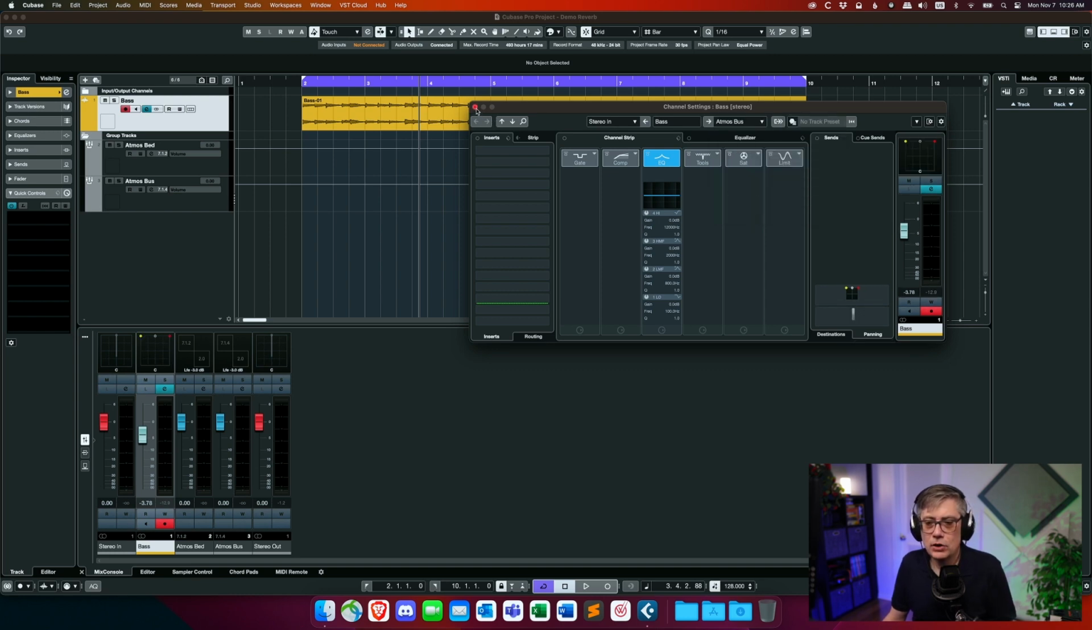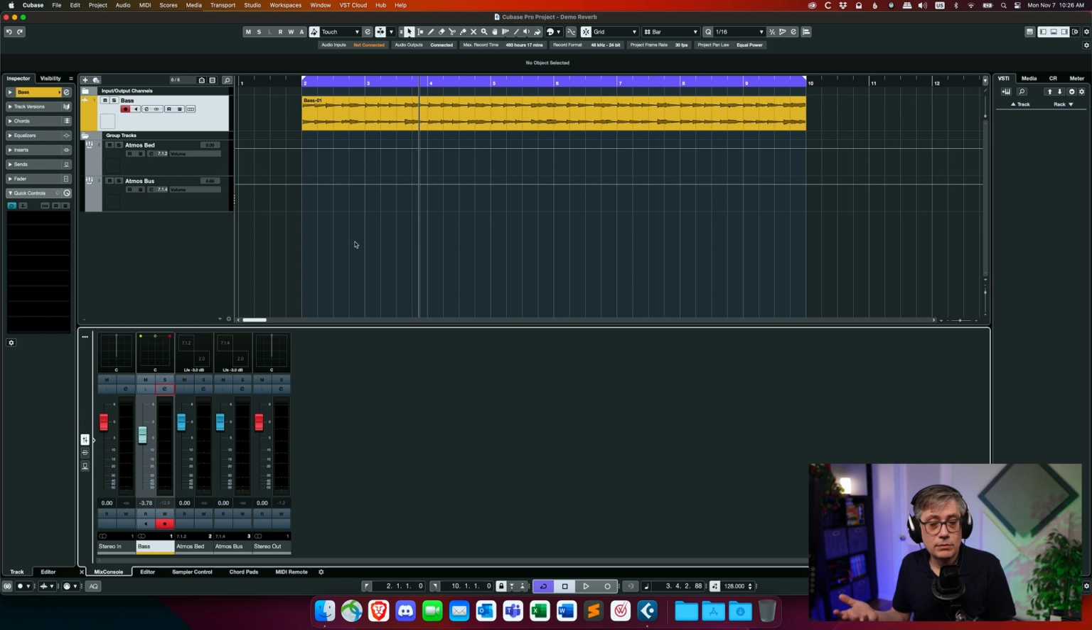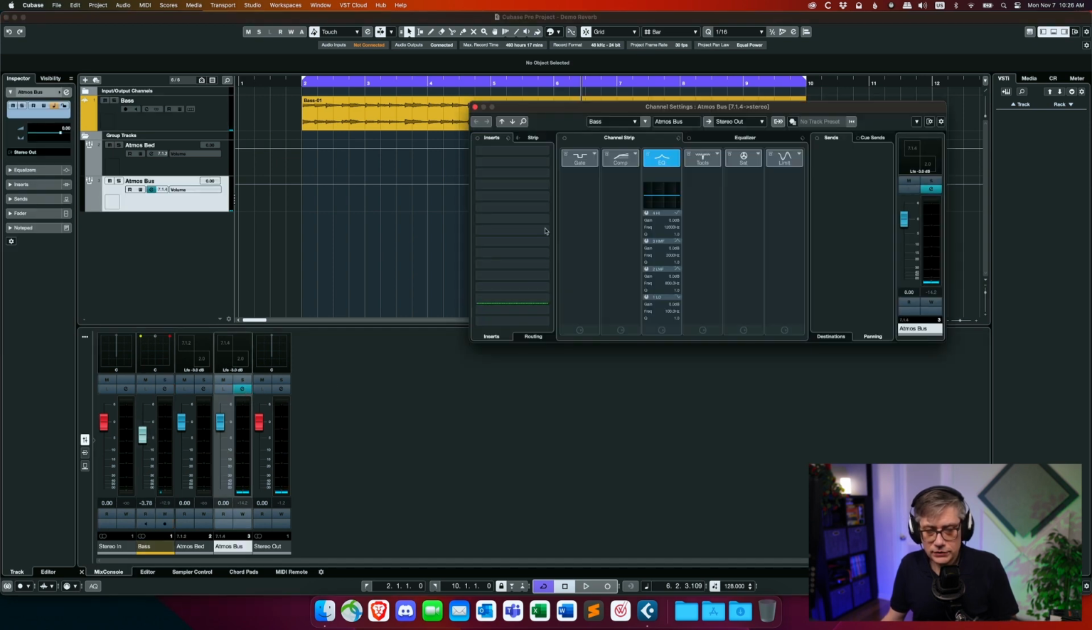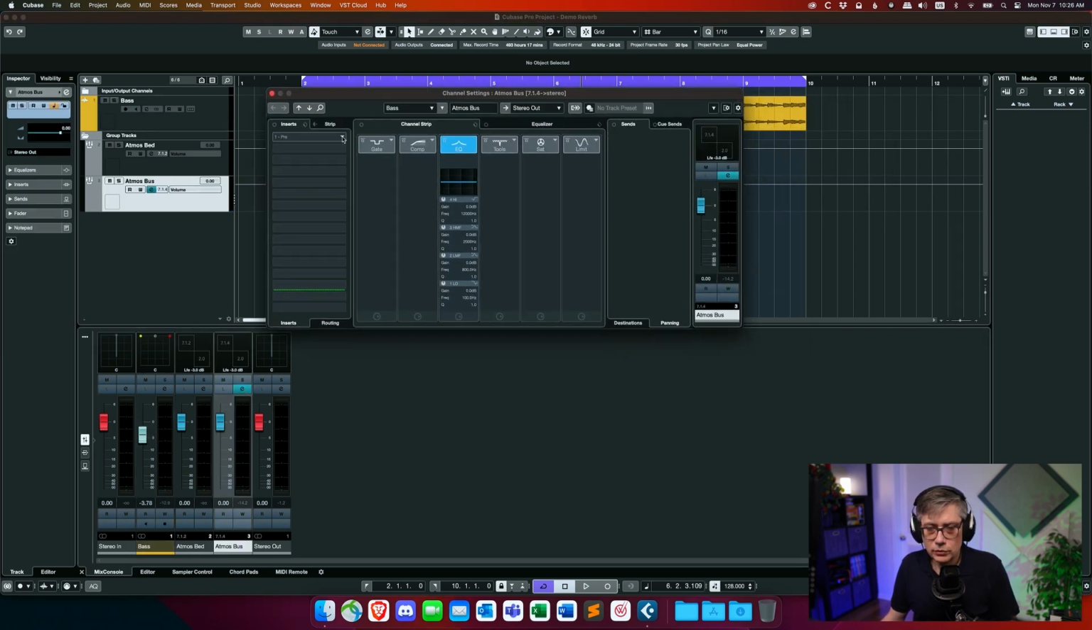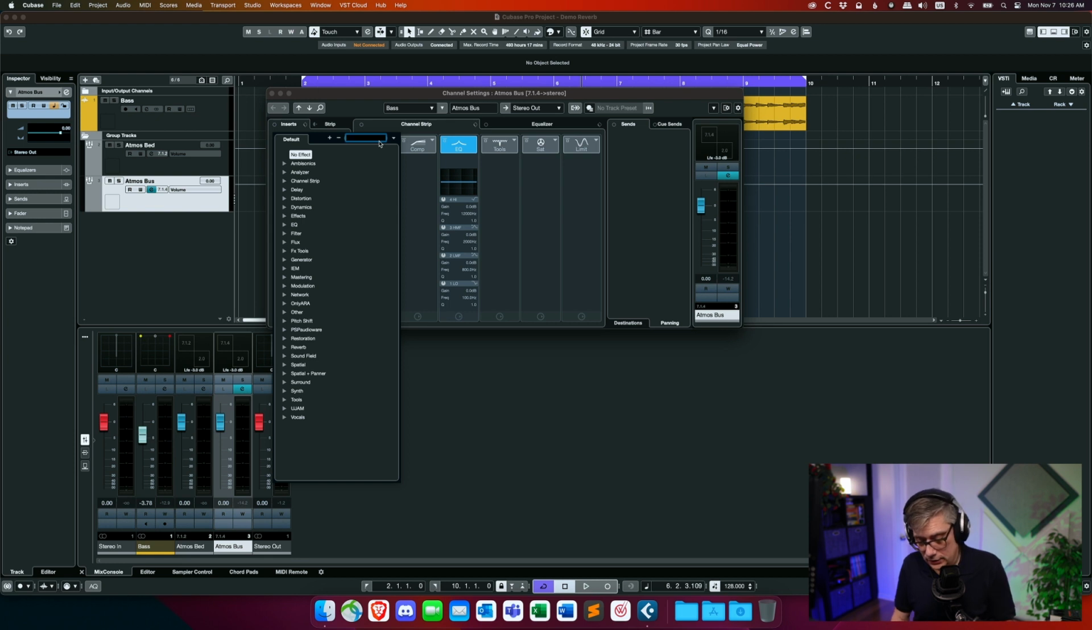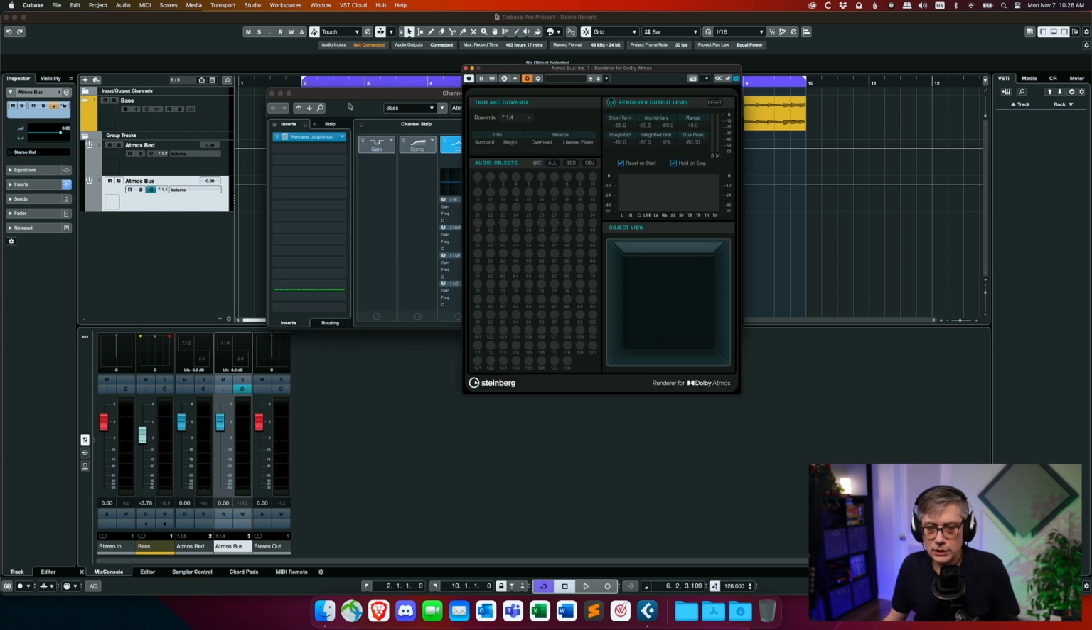So I'm going to take the bass and route that into the Dolby Atmos bus. Okay, now because of the routing, I should still hear something. So if I'm playing the track, right, it's now going through the Dolby Atmos bus. So the next thing I need to do is add the Dolby Atmos renderer. The Dolby Atmos renderer lives on the Dolby Atmos bus. So let's open up the inserts for the Dolby Atmos bus and add the renderer. So let's add the Dolby Atmos renderer for Cubase.